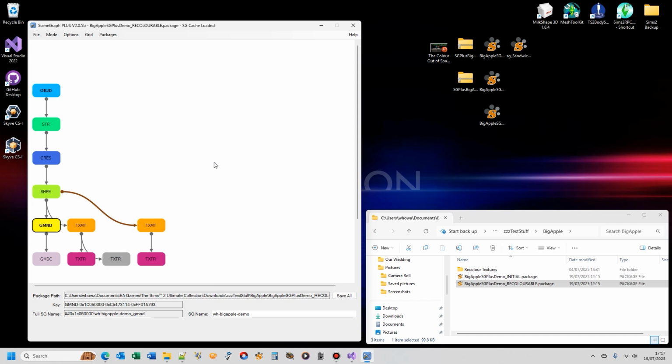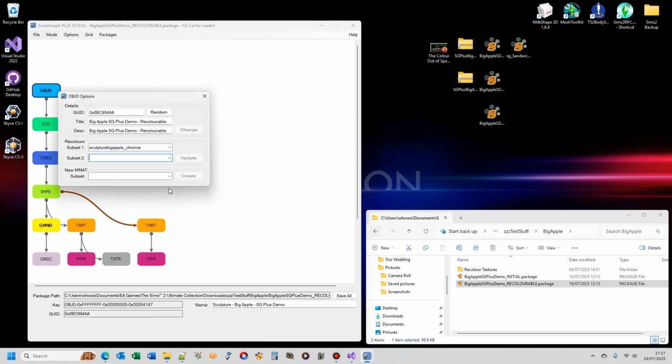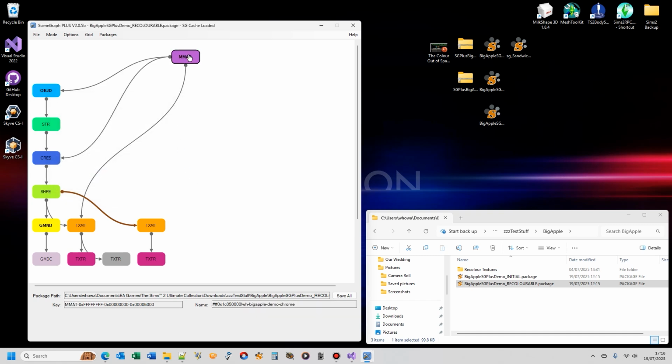So, okay, we've now made our object recolorable, and actually we need to make the first recolorable, the first recolor. So again, double click our OBJD, our MMAT area is now active. It knows the subsets that are recolorable. It went down, it read the TS design mode enabled block from the GMND, and it's populated that drop down with what is recolorable. Only one subset, hit create, there's your MMAT.